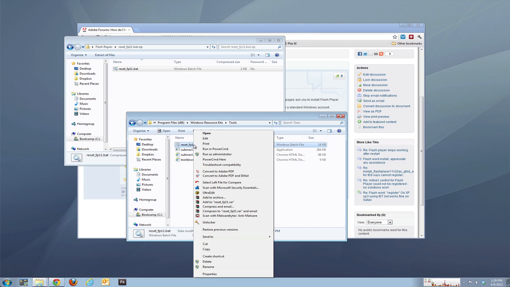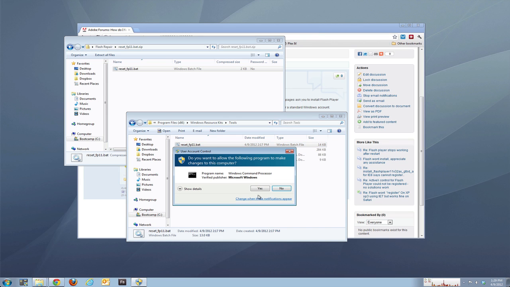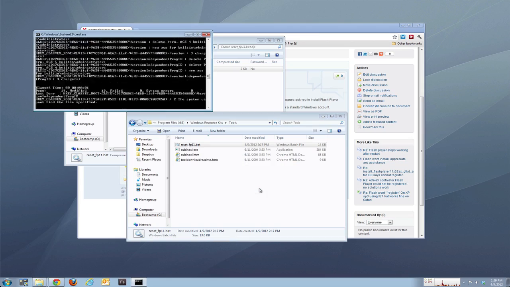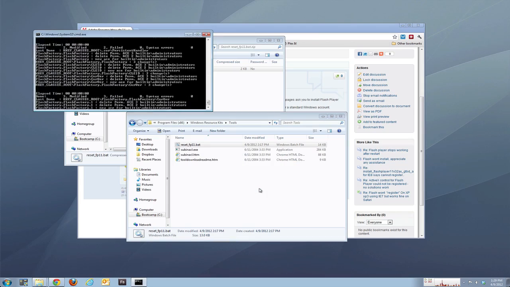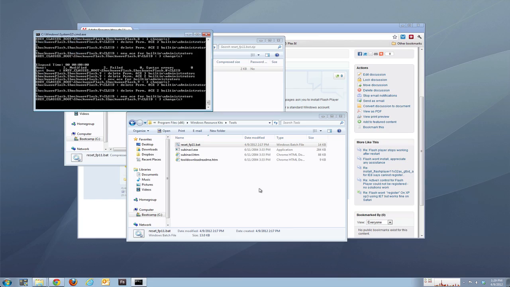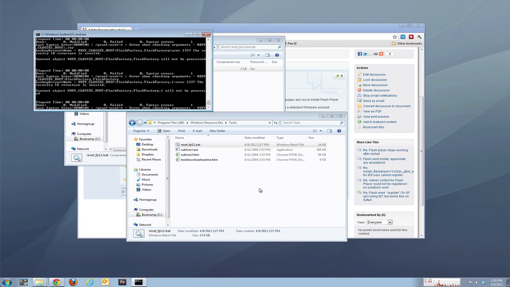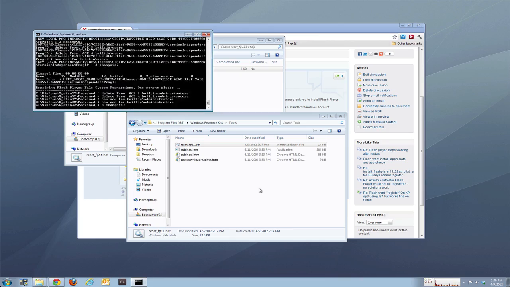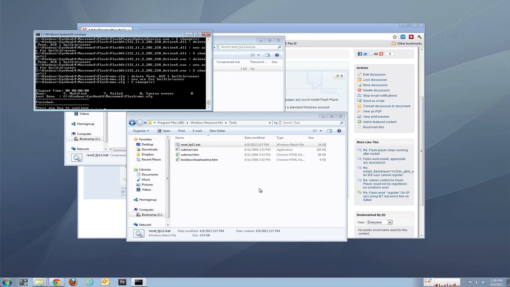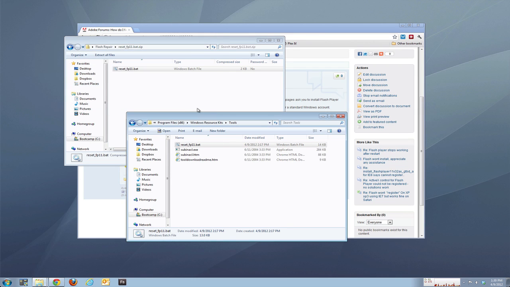We're going to right-click on the batch file and we're going to say Run as Administrator. This is going to bring us another prompt. We'll hit Yes, and you'll see a whole bunch of stuff go by on the screen. It should only take a few seconds to run. Okay, and now that it's done, hit any key and the screen will go away. And if we reboot our computer, Flash Player should work as expected.